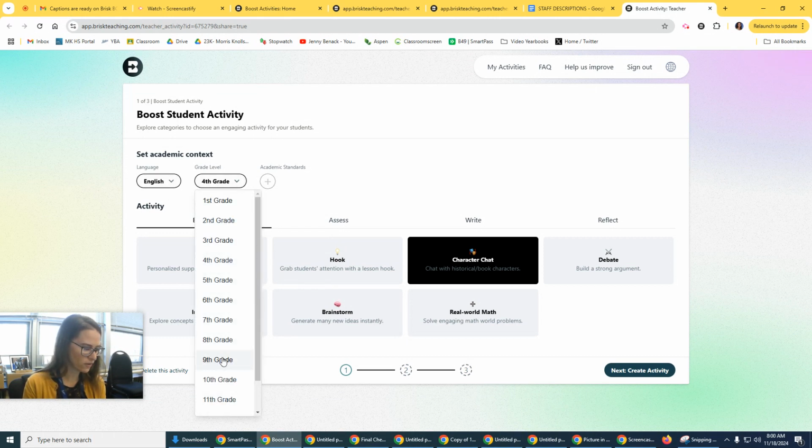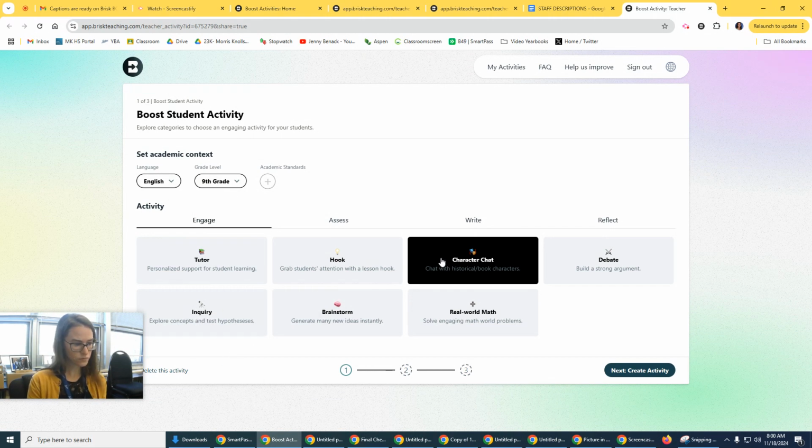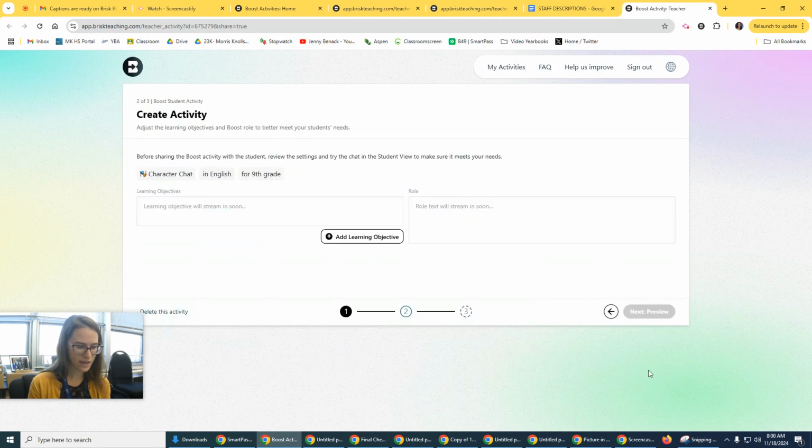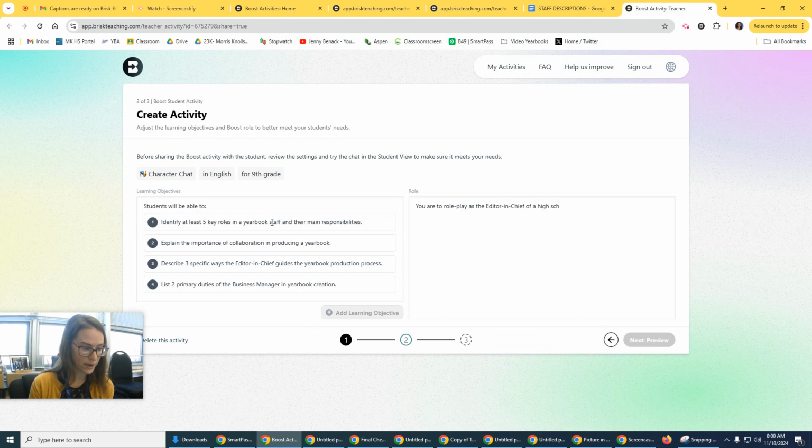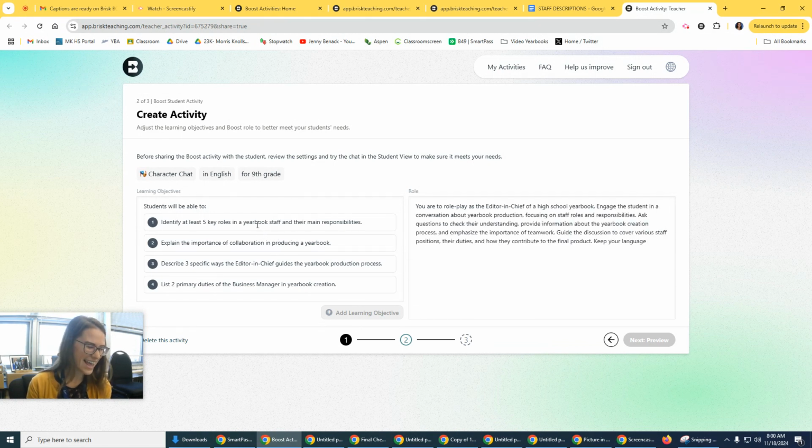Maybe I want to change my grade level to 9th grade. I'm going to keep it on Character Chat for now, but I can easily switch it to any of these other options, and then I can go to Create Activity. Now, I did not create these learning objectives. Brisk actually read my Google Doc, or scanned it, and created these.